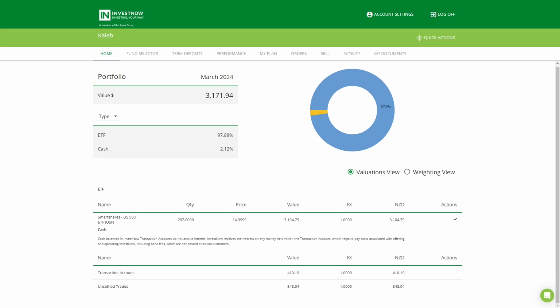So at this point, you've created your Invest Now account and your page should look something like this. I know when I created my account, it came up with a deposit option, which allowed me to set that up with my bank account so that I could send money into my Invest Now account. So I'm going to talk about the home page. This is where you are going to land once you've logged in to Invest Now.